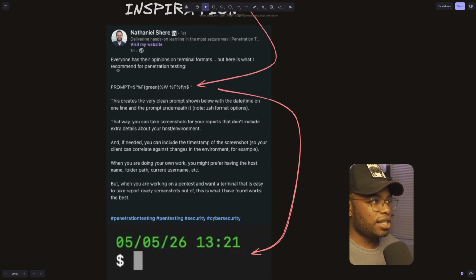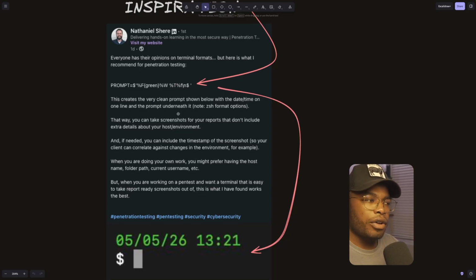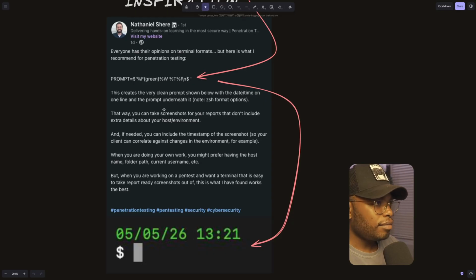Going over the post, he says, everyone has their opinion on terminal formats, but here is what I recommend for penetration testing. And this is just the prompt variable that you can set in your .zshrc file if you use Z-shell. I'm not too sure how you do this with bash, but I don't think anyone still uses bash for the most part. But I use ZSH as well as him and as well as a lot of people. But he says this creates a very clean prompt shown below with the date and time on the one line and the prompt underneath it. That way you can take screenshots for a report that don't include extra details about your host environment, which is the problem I have.